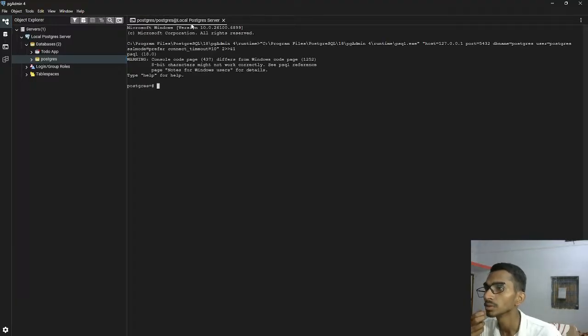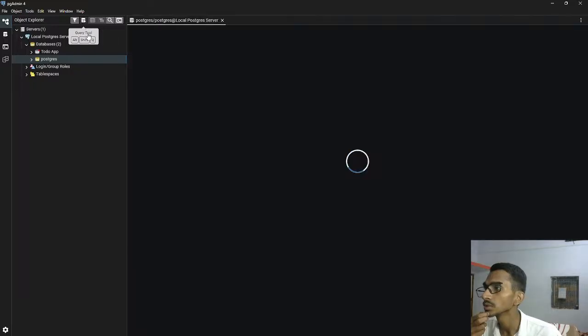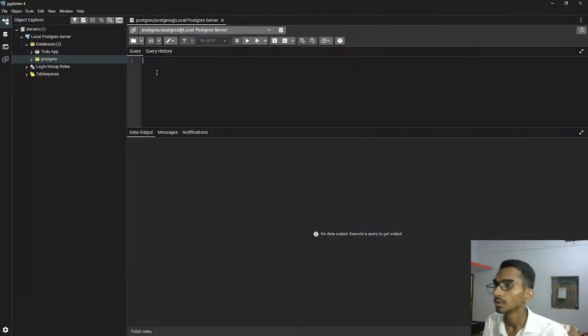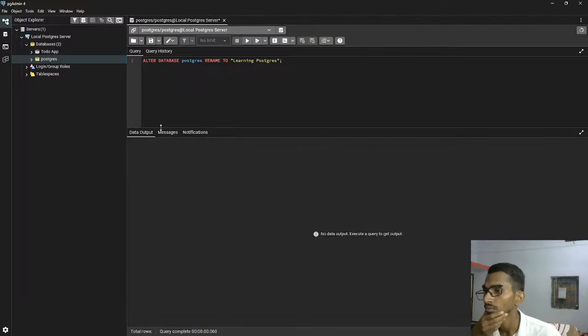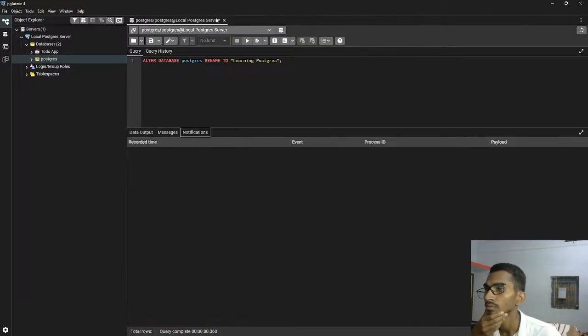Postgres. Let's see. Alter database Postgres to learning Postgres. Let me run this and then see what happens. Current database cannot be renamed. SQL state. What is the meaning of SQL state 0A000? That means your SQL command executed successfully with no errors. In other words, the operation was completed as expected. If you need further assistance or additional commands, feel free to ask.